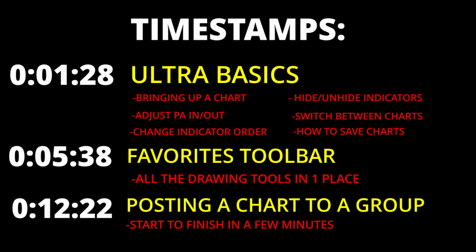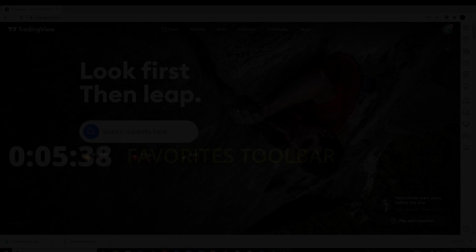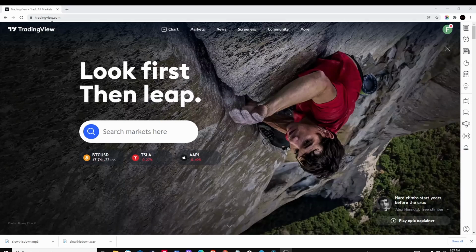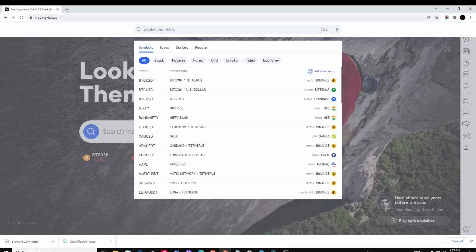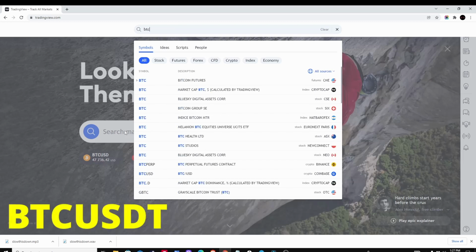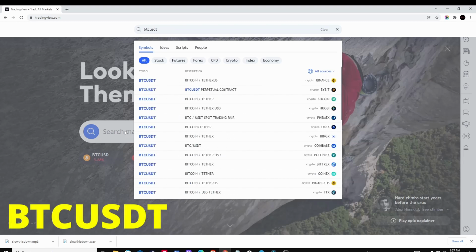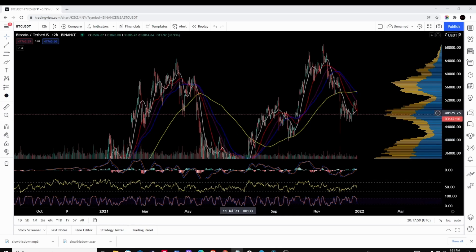If you'd like to pause and take note of the timestamps, then you can jump around if needed. As mentioned in the previous video, when you first go to TradingView.com, you'll be greeted with a screen like this. We're going to go ahead and click where it says Search Markets, and we're going to type BTC for Bitcoin, and we're going to use the USDT pairing, and click this Binance chart on top. As mentioned before, if you watched the previous video on how to set up your chart, you should be greeted with a screen that looks similar to this.